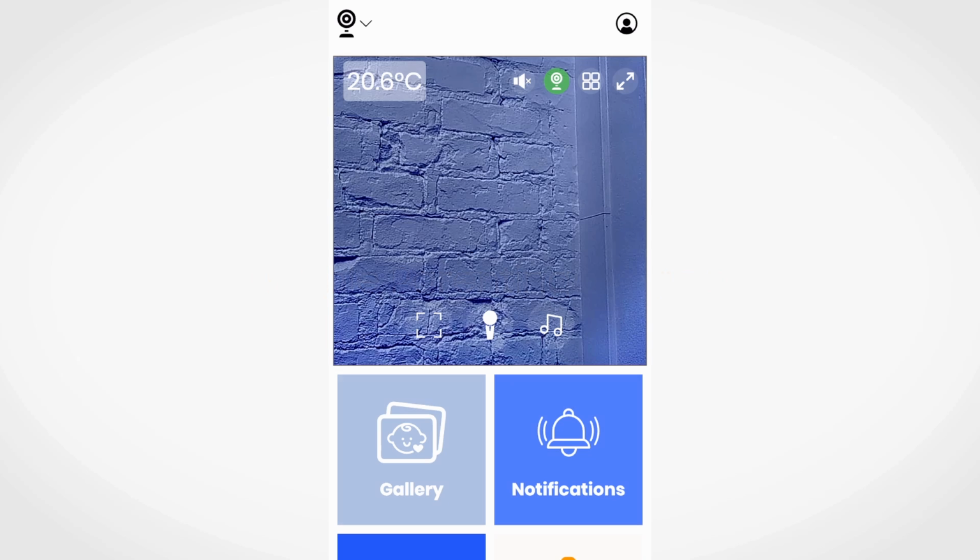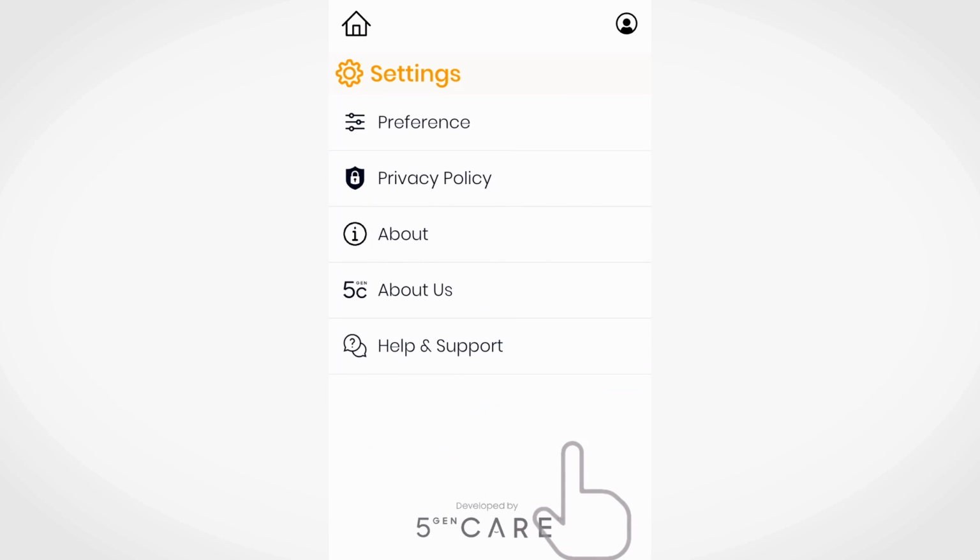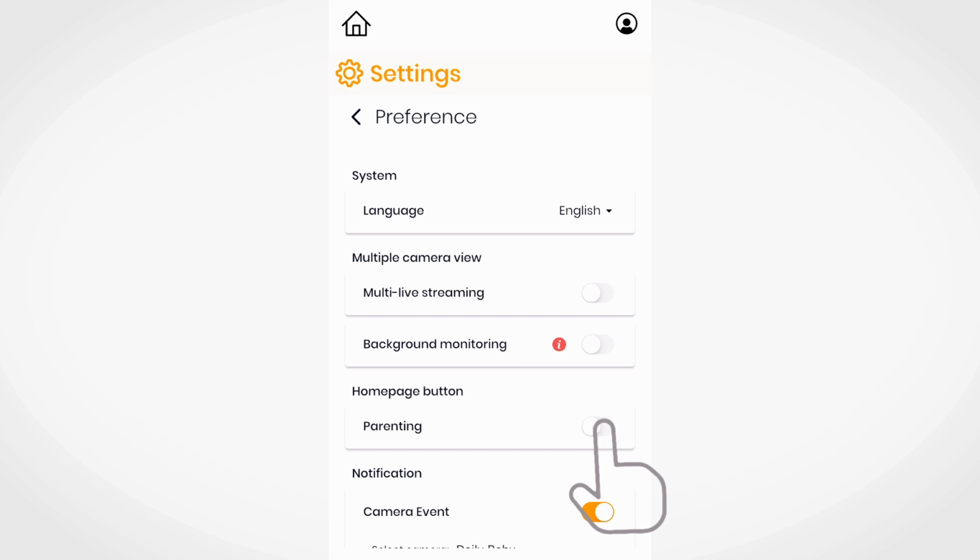In order for the diary option to be visible on the Chillax Care homepage, make sure that the parenting feature is enabled. Press Settings on the home page. Press Preferences. Enable the parenting feature.